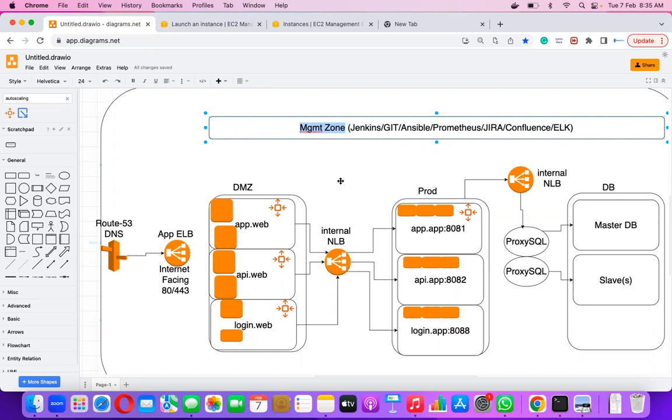Otherwise, just for example, we could have placed Jenkins within this particular layer, Git within this layer, Ansible within this layer, Prometheus within this layer, and Jira, Confluence, ELK within the prod layer. But when we are dealing with software which is just for management, we need to have a separate VLAN for this.